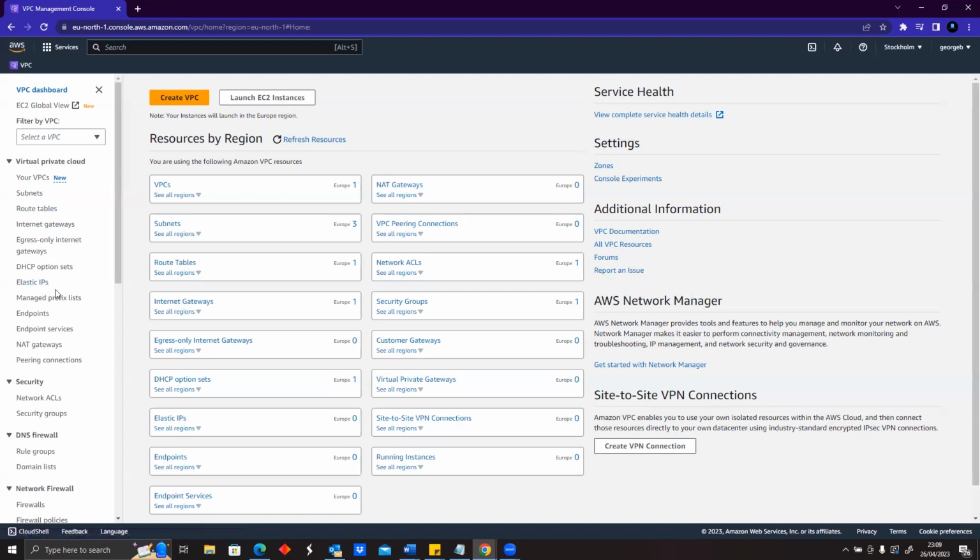So there are things like DHCP option set, which is something to do with DHCP, and there's elastic IPs, which is something to do with some kind of public addresses. Then we have managed prefixes and NAT gateways and other stuff as well. So we're limiting ourselves to what a VPC is.